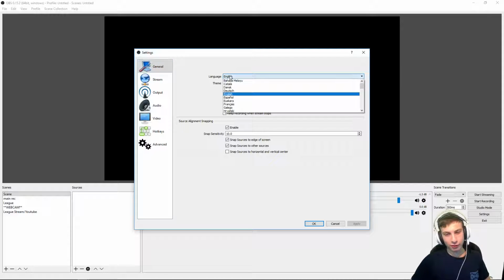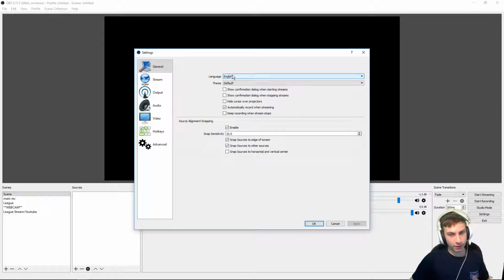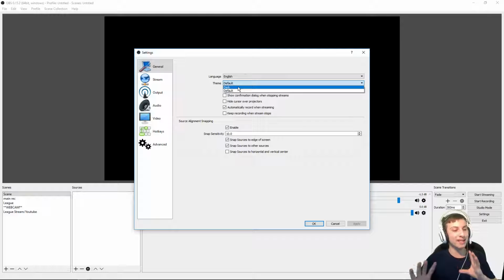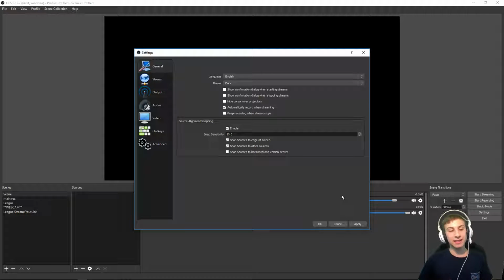So, your normal, we'll just go through this part quick. You have your normal language, which mine is English. Theme, this whiteness here is such an eyesore, so I change it to dark. It just makes everything look better in my opinion. This you won't have to really worry about.